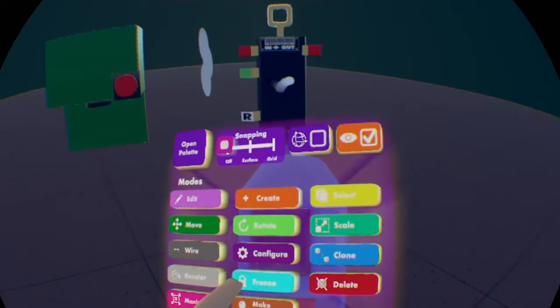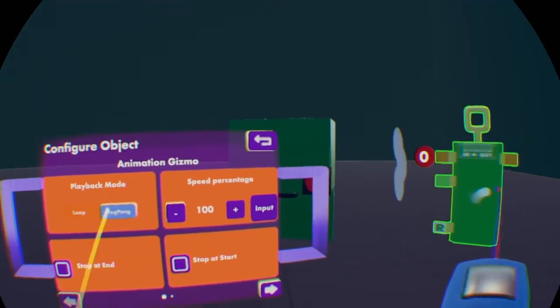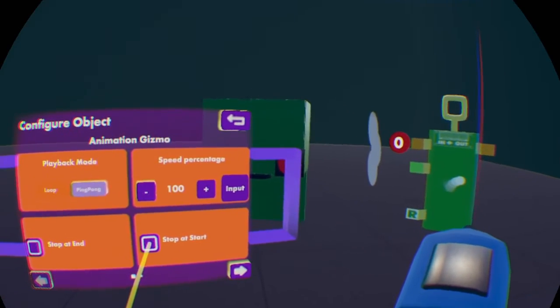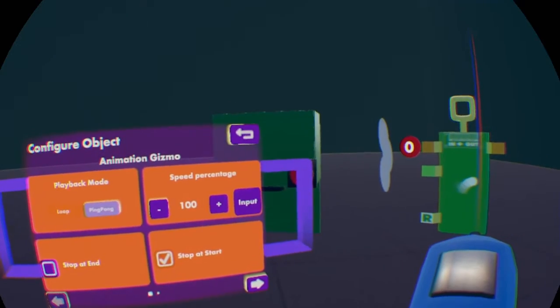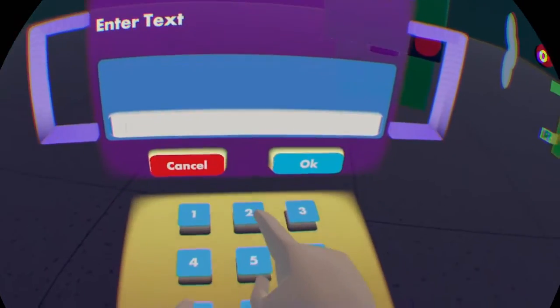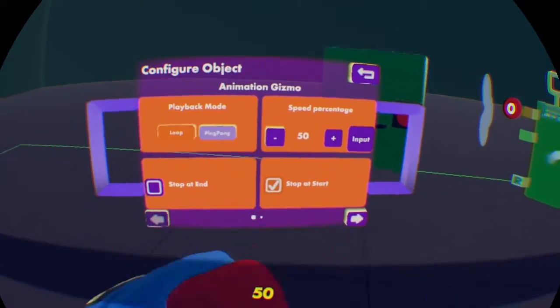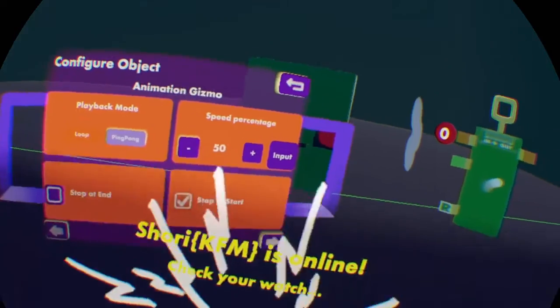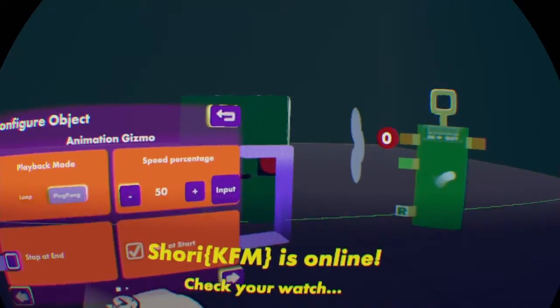So what you need to do is go into configure the animation gizmo. Then you press stop at start. Then you go to the speed percentage and go 50. So that's already going to be set up for you. You've already set it, so then you don't need to set it up later.